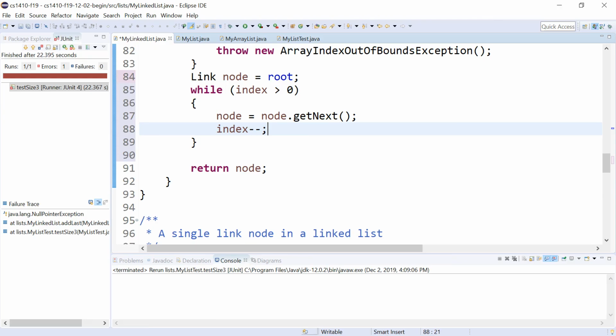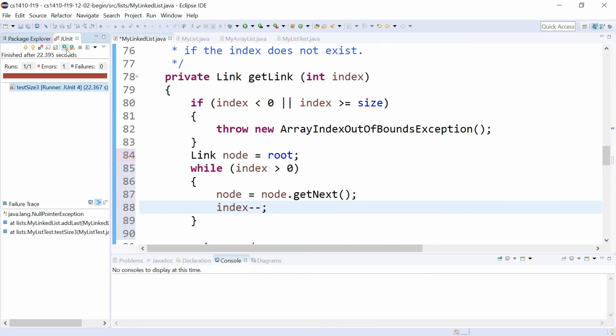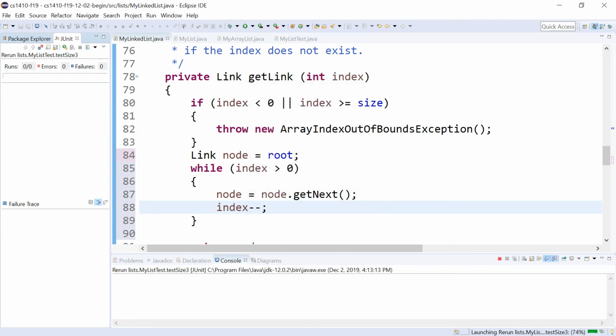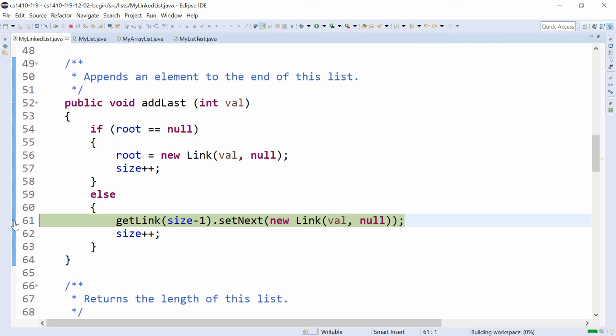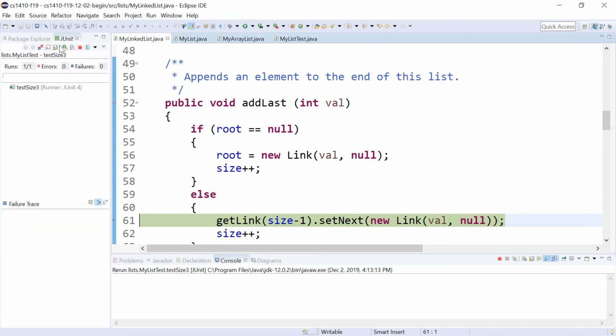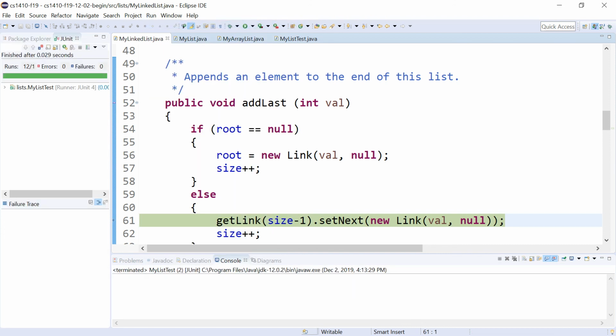All right, back to this. I think we got that working now. Let's run the test again and see. Let's hit the breakpoint again. Okay, so we got the thing working now.